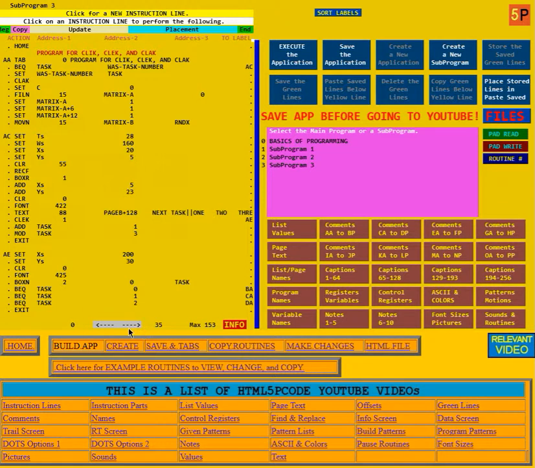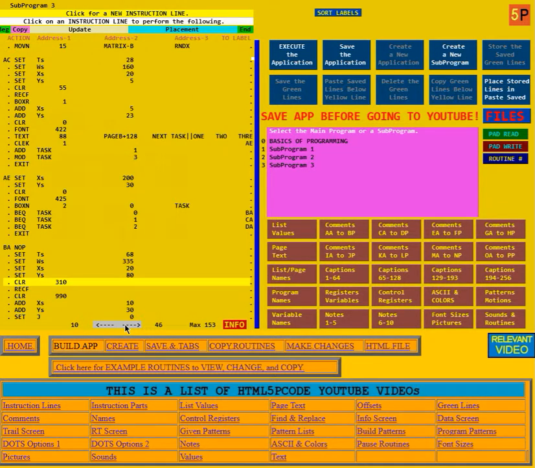Well, next it comes down here. Let me advance things up a little bit. Now it's going to set X to 200, Y to 30, make the color black, the font 4, 25 points, and do a box N 2 with the task number. Then, given the task number, it's going to branch to either BA, CA, or DA.